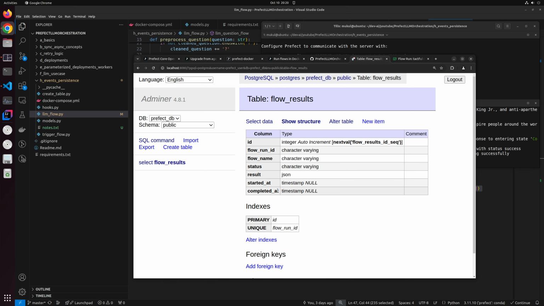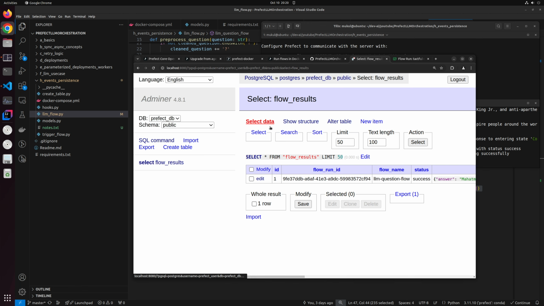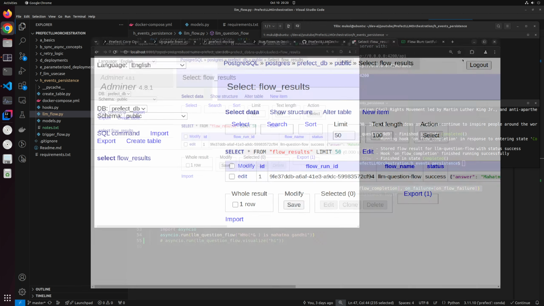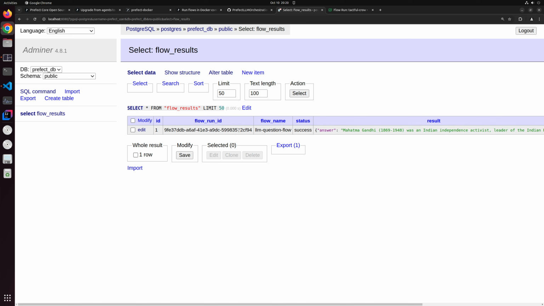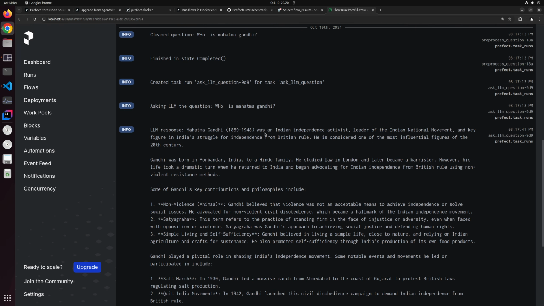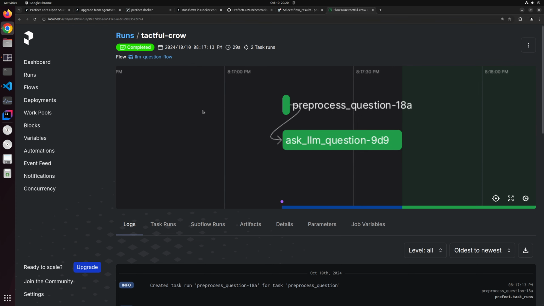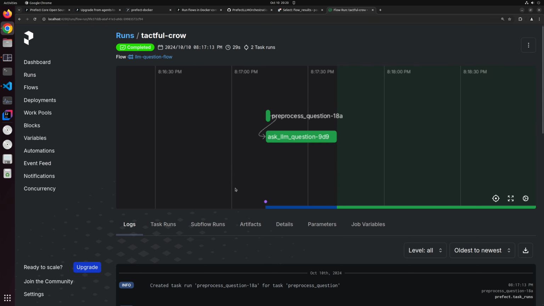So let me click on this, and select data, and this is our entry that just got in. So the most important thing we have is the flow run ID over here. This can be associated with the flow run ID that we are going to be looking at in the Prefect server too. So in the Prefect server's flow run ID, we can visualize that.